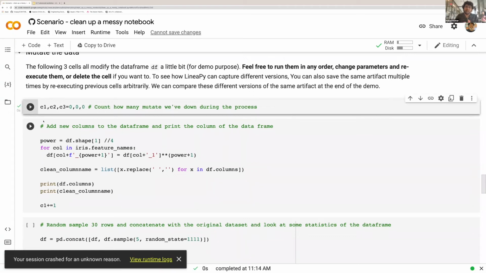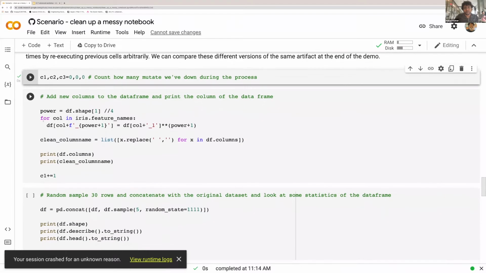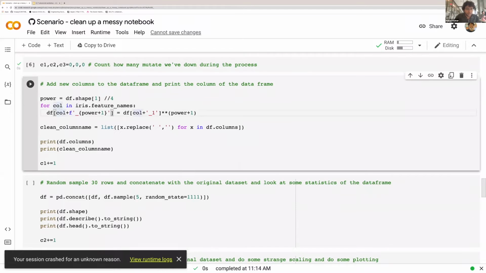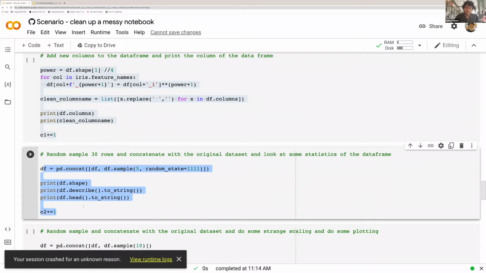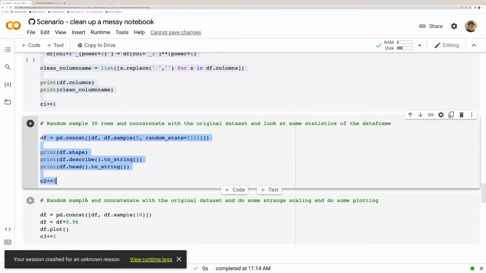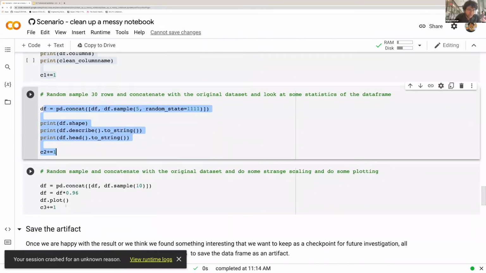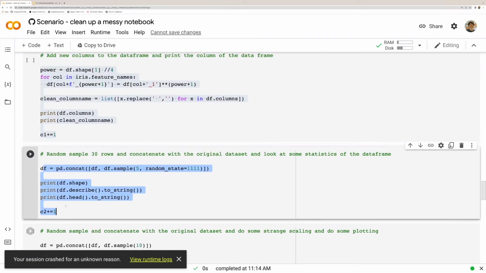First, I'll instantiate some variables which correspond to 3 different mutations. The first mutation takes in the existing columns of the data frame, processes the data, and creates some new columns. The second set of mutations is just going to sample the existing data frame and concatenate it with the new one. And the third mutation is again going to perform some sampling and also will do some scaling of the values of the data frame. So these are the 3 mutations here.